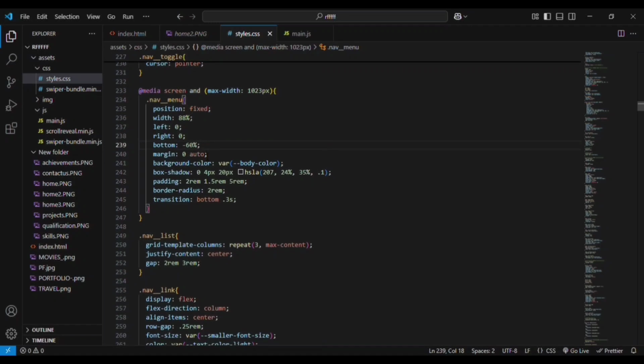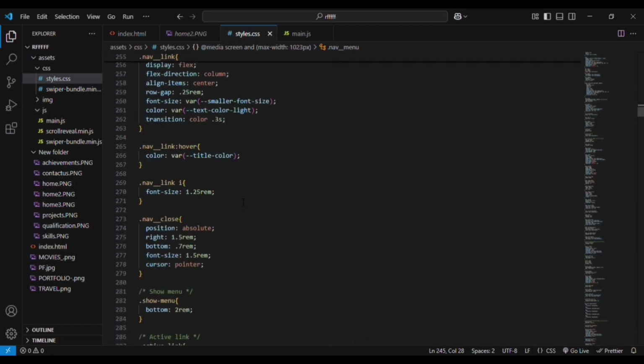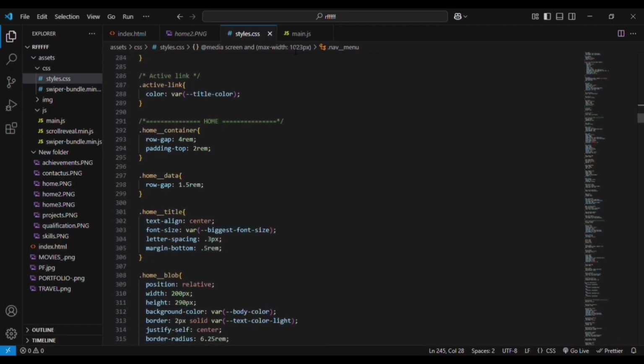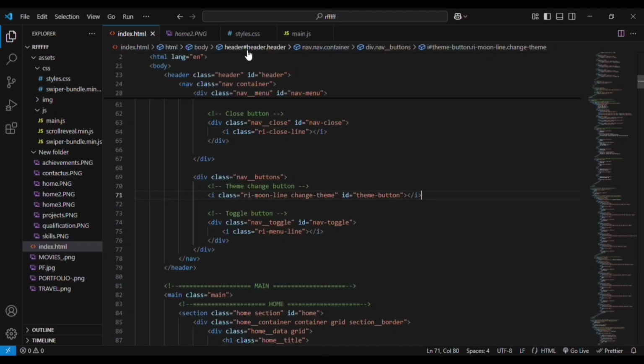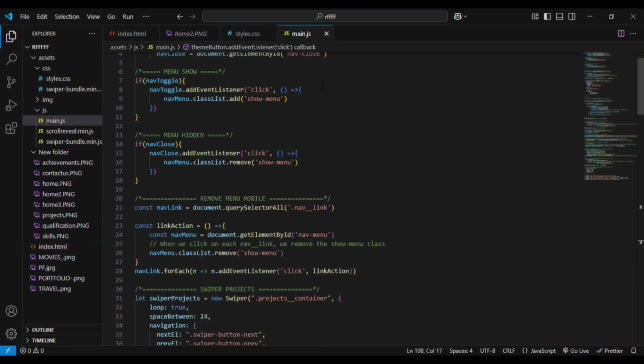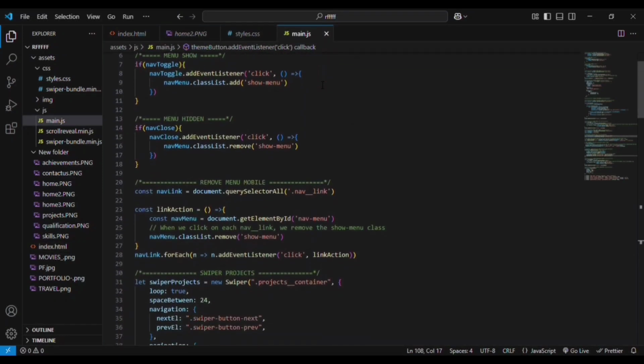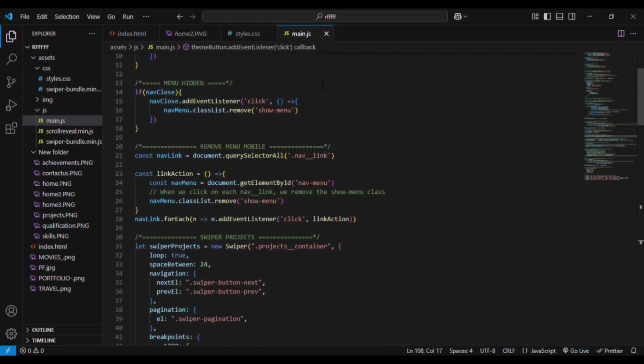So it will automatically move upwards because we have added a transition on bottom of 3 seconds. So with a 3 second delay it will display upwards, giving a very professional look to your website. That's how we can combine JavaScript with our CSS and index.html using the class names. So it is very important that you learn everything. You have to be very proficient with HTML, CSS, and JavaScript if you want to make a very professional website.